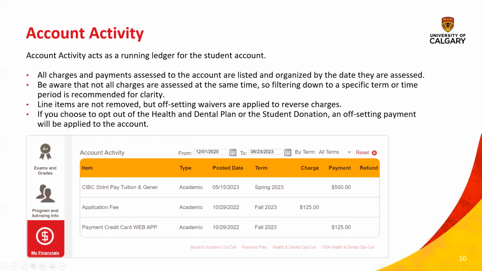The account activity is a running ledger of the student account. Every charge and payment made will be reflected here, organized by date chronologically. Not all charges get assessed at the same time. So it's often recommended to filter the table down to show either a specific range of dates or to pull the charges for a specific term.